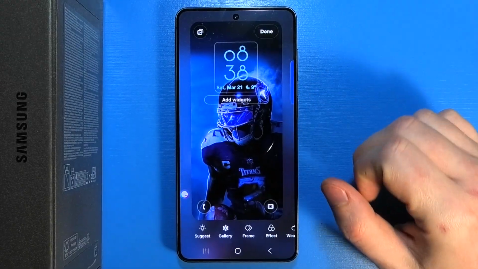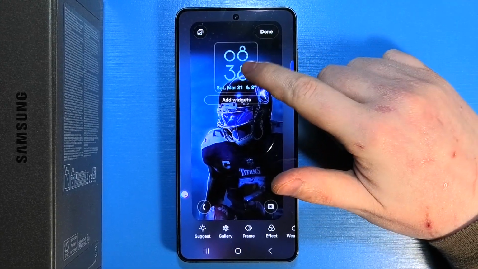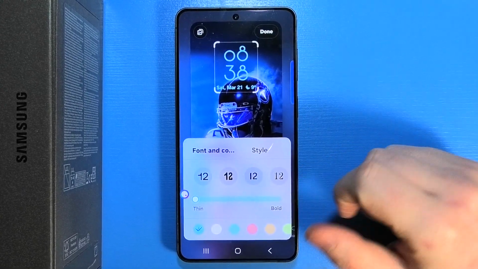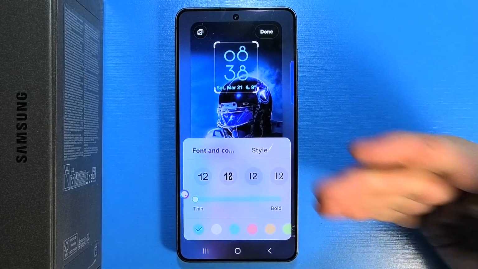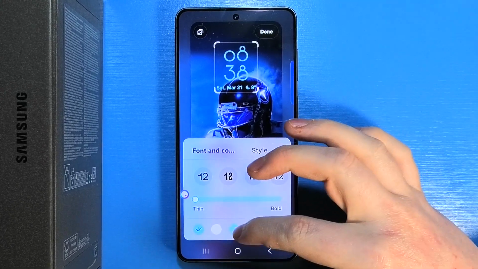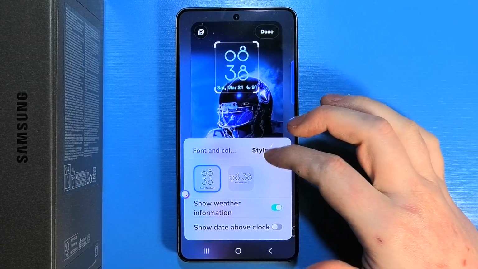When we have our wallpaper set, then you can click on the clock right here, which allows you to switch between different clock styles and different fonts, and you can also change colors for them.